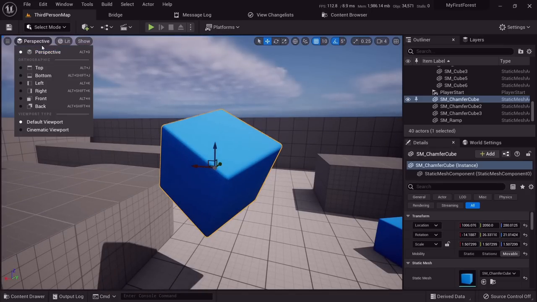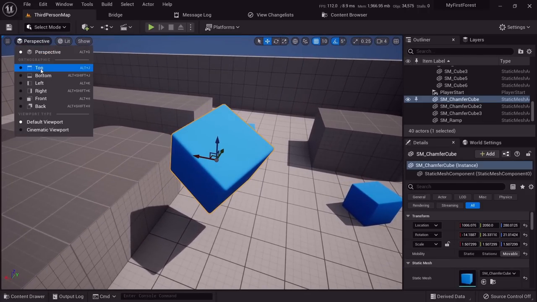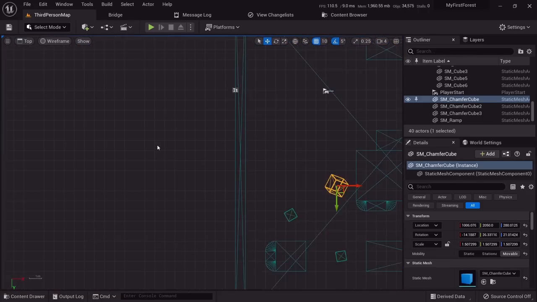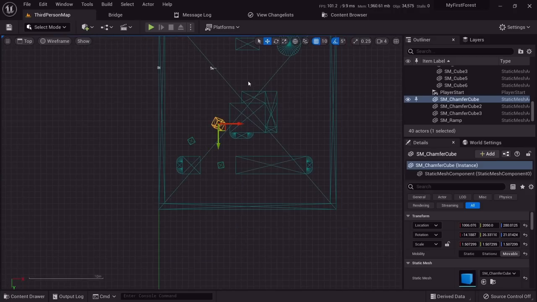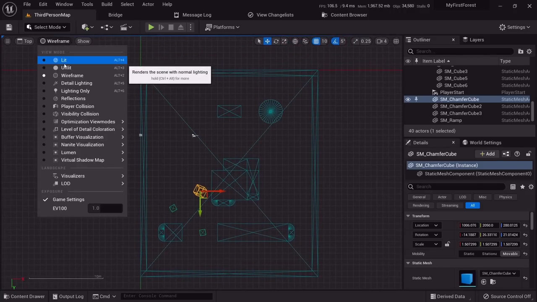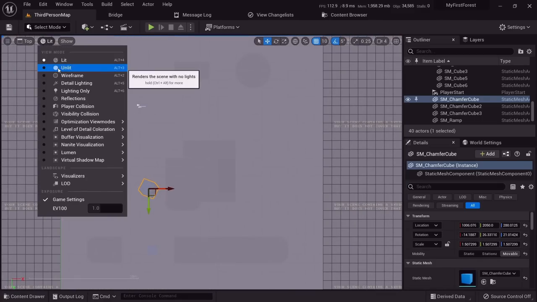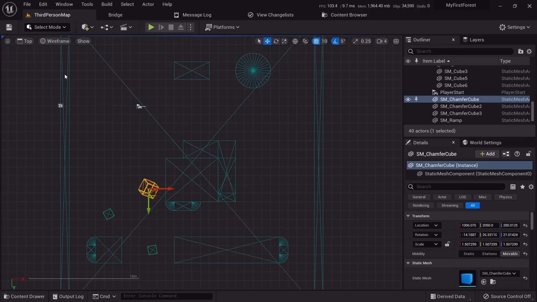The next one, it's of course the perspective. Okay, by default it's in perspective, and I'm gonna leave it like that, but if you want, you can go to top, you can zoom out with the mouse scroll wheel, and you will see that everything turns into wireframe, and you can actually put lit here, and it will work to some extent, but it's not exactly pretty. Okay, so I will leave it to wireframe.